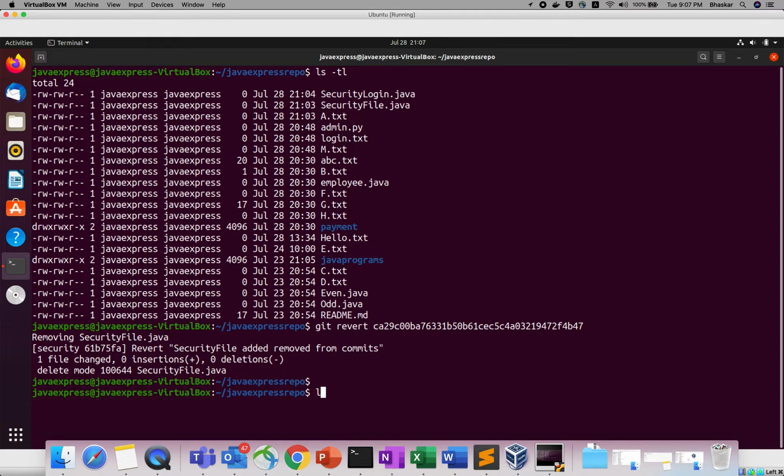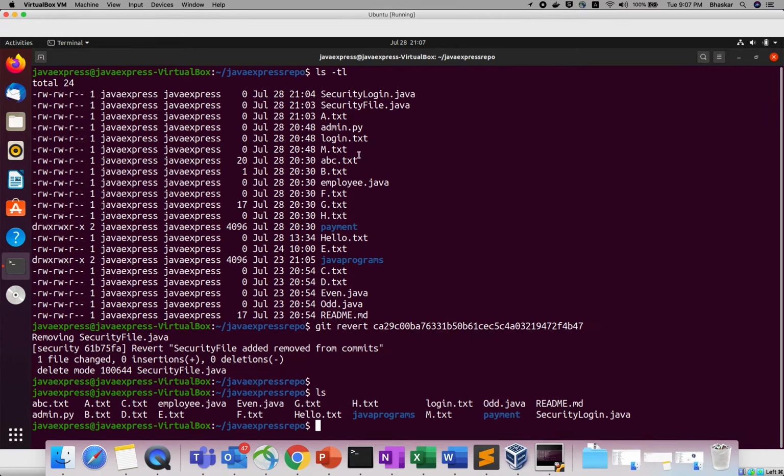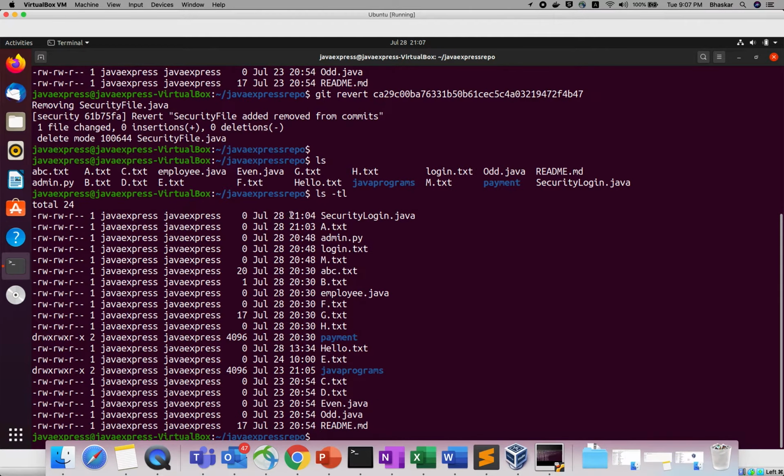Now if you use the ls command, are you able to see? I will use ls -tl. Whatever you committed at the 9.4, security login.java, is available. That security file you created, that is what you reverted back. I hope you guys are clear. Now I want to show you one more new thing.